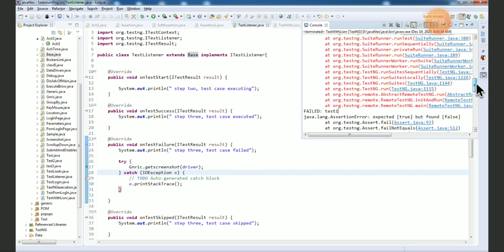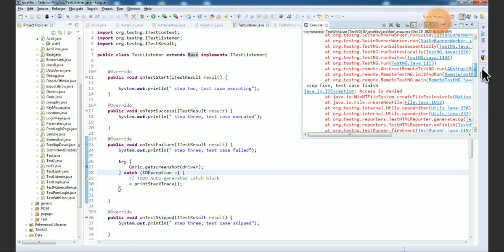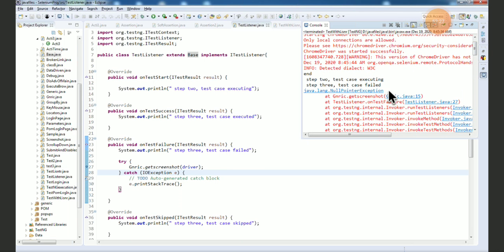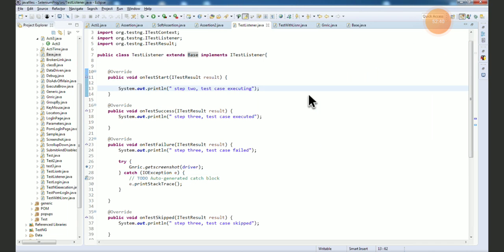Correct. Now look at this output also. Otherwise, the exception, don't worry about it. It is giving me a null pointer exception, and I don't know why. I need to understand what is giving me the null pointer exception. But before that, let me check whether I got a screenshot or not.